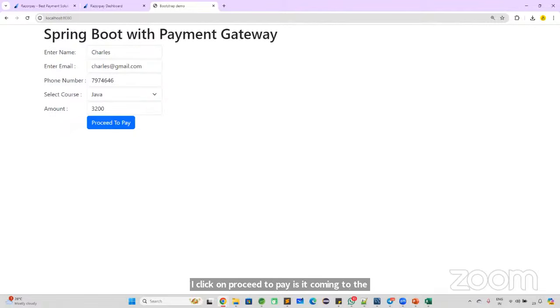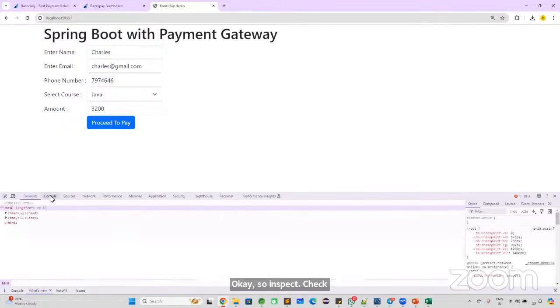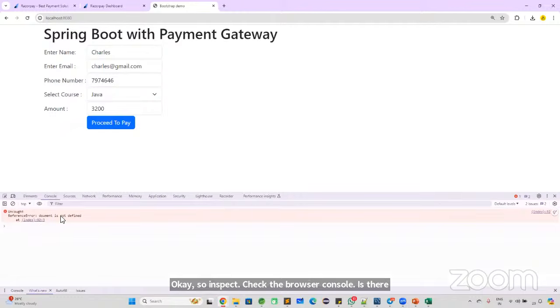No, it is not coming to the controller method. So we need to see, is there any issue here? Okay. So inspect, check the browser console. Is there any problem? Document is not defined. Oh, so in the index.html line number 92, there is an error. My button is not getting clicked. Okay, when I click on the button, I'm getting some issue.